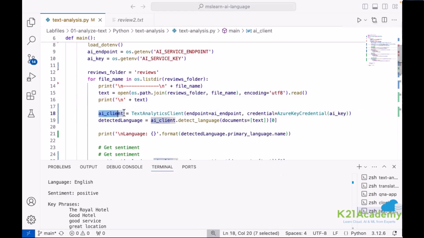Then after I got my client object, as I discussed, we have the text analytics client. We are passing the endpoint, we are passing the key, and we will get my client object. And using this client, I want to detect the language. I'm using the same method as I discussed in that document and passing my text.